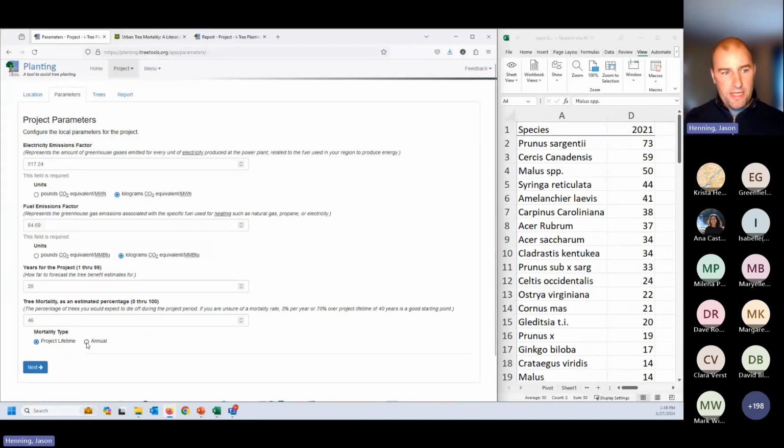So in this case, I'm going to go with a little more generous mortality rate of just 1.5%. We know that they have a lot of infrastructure in place to take care of newly planted trees. So their mortality rate is a little lower. And you can see that then our project lifetime mortality rate goes down to about 26%.